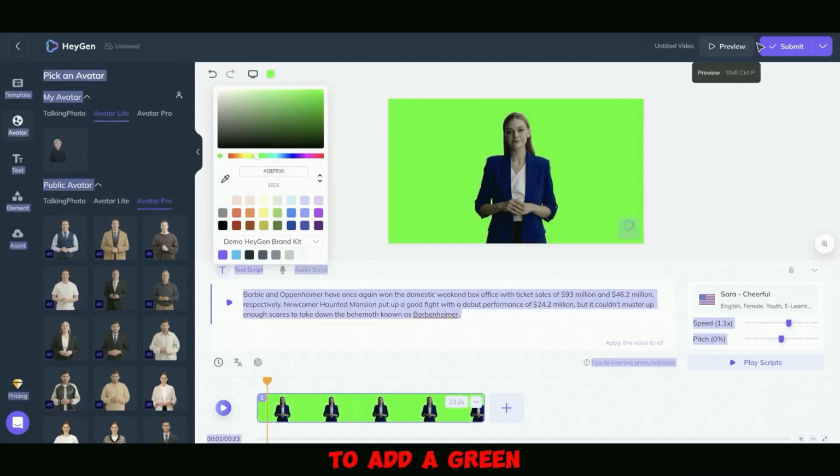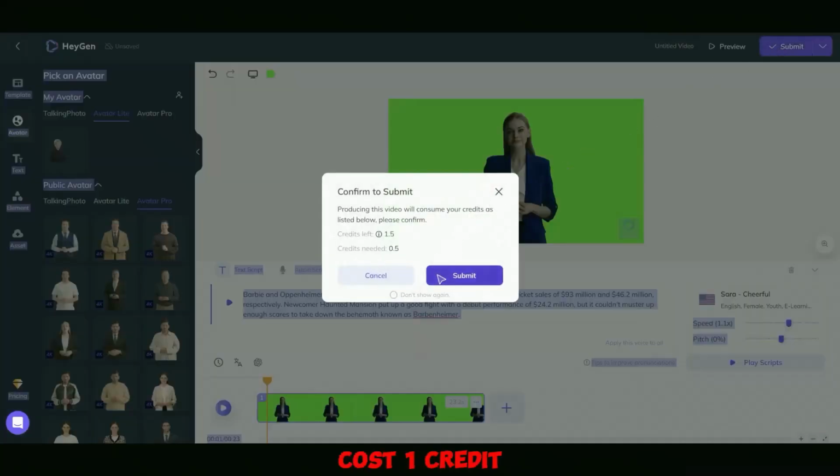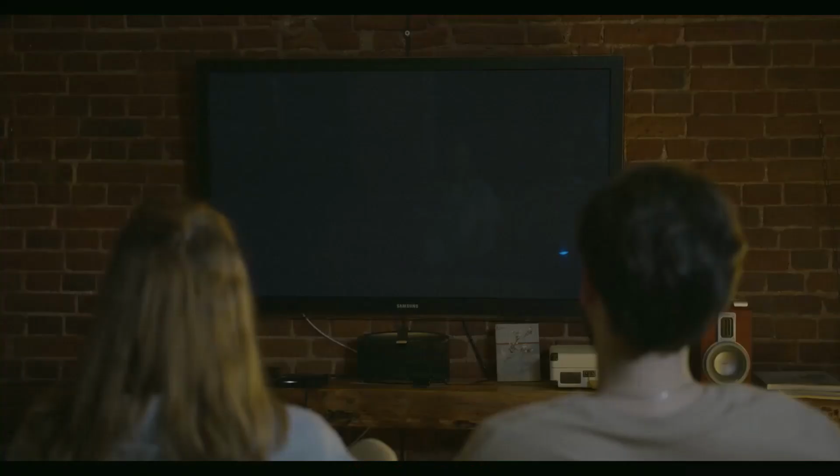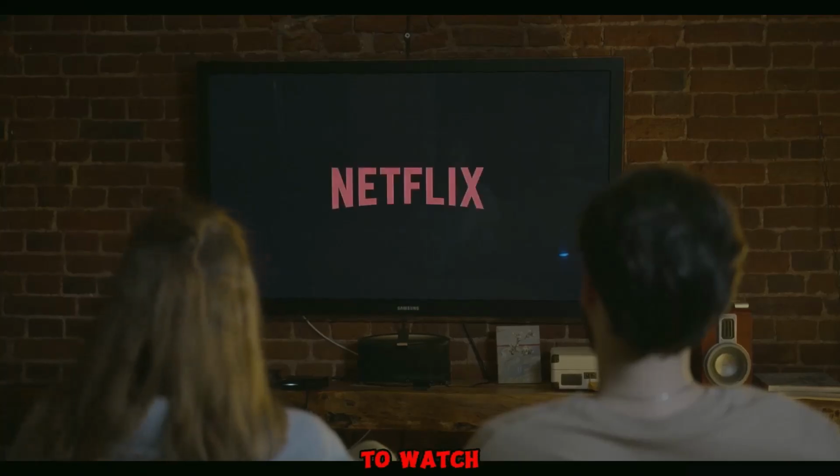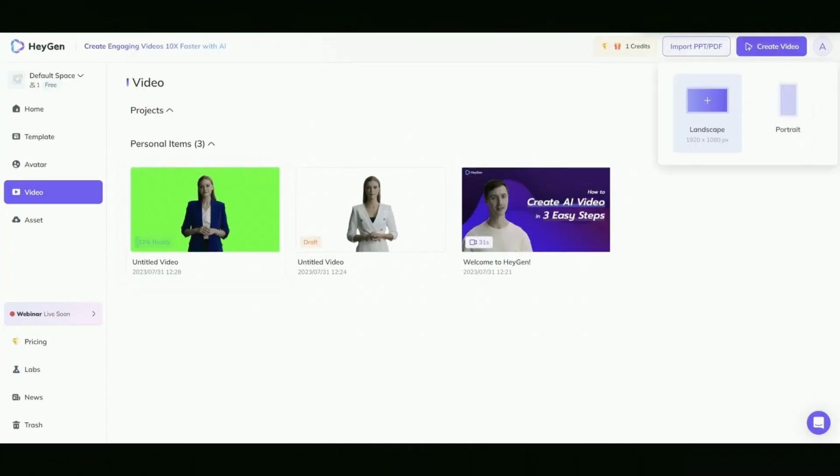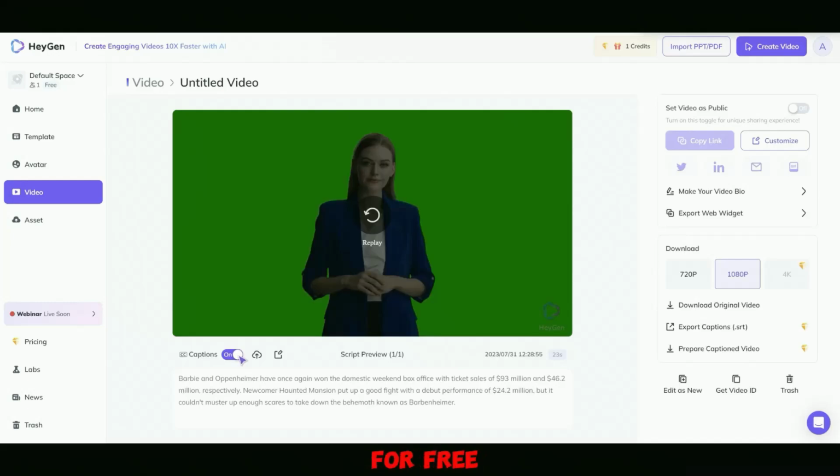Make sure to add a green background for later. This will cost 1 credit, but I can say it is worth it. After waiting some minutes, it is time to watch the news. Now we can download our AI avatar for free. I will delete the captions because I will add them later.